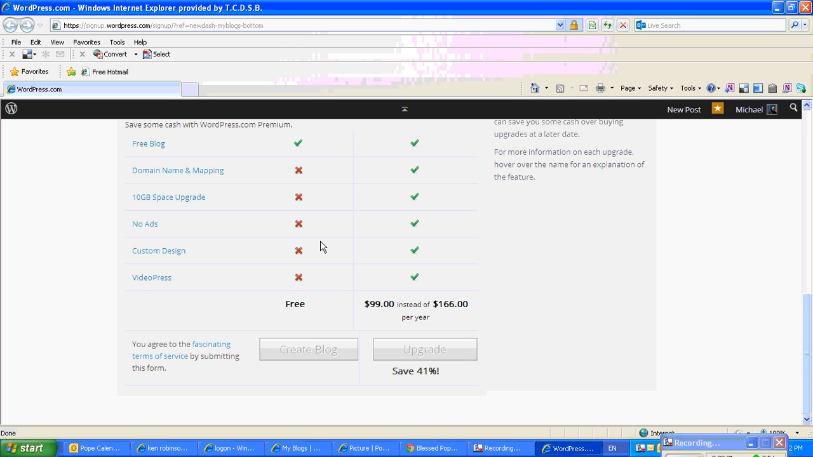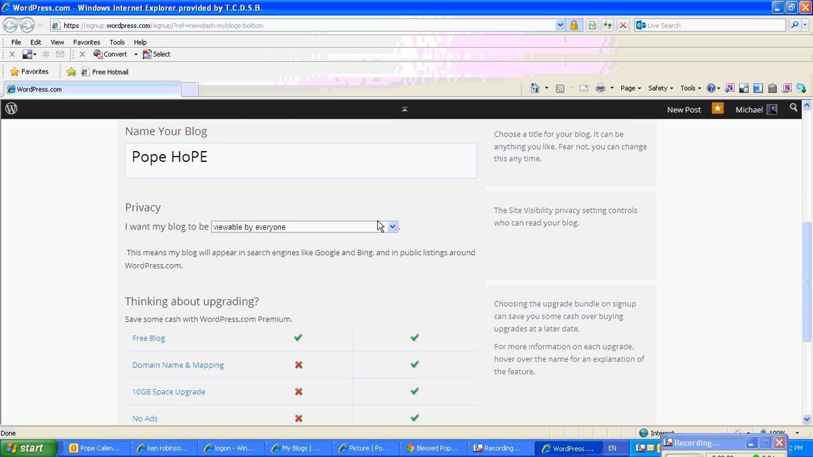And then what will happen is when that's all ready to go, you can create it. One thing you might want to do is look at your privacy here. There's 3 choices that you have. You can have it viewable by everyone, which means it'll be everywhere. You can have it viewable by everyone but blocked search engines. So that means Google and Bing and those sorts of things won't show it. Or you can have it totally private. So you're the only one who could ever see it.